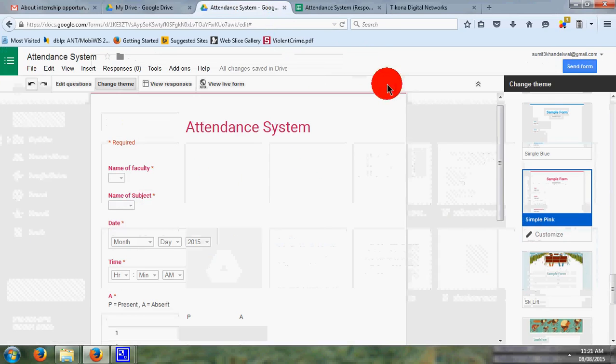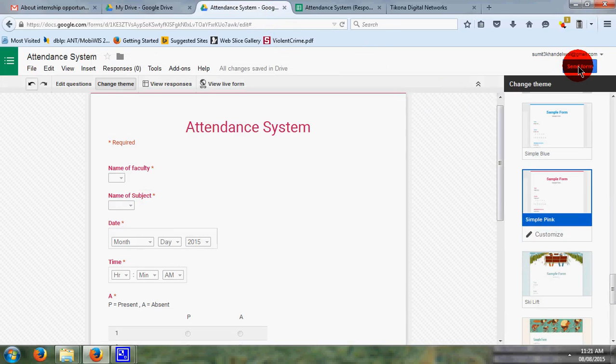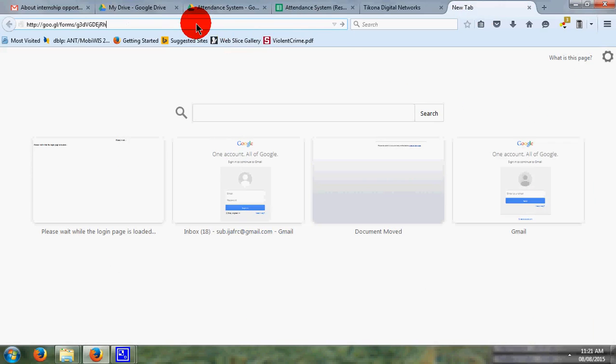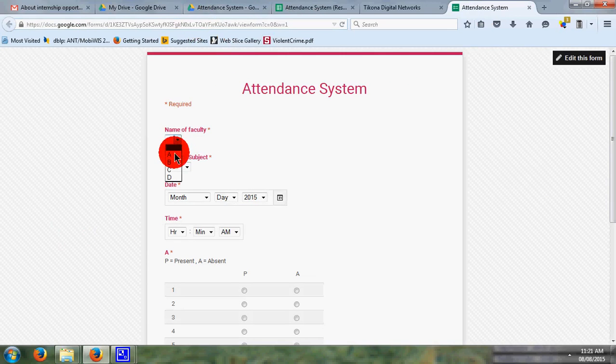After that, here I simply send this form to all our faculty. Then I shorten my URL, copy this and send it via mail. After that, I simply copy this and paste it into another tab and press enter. Then my form will open. I simply fill in the data.